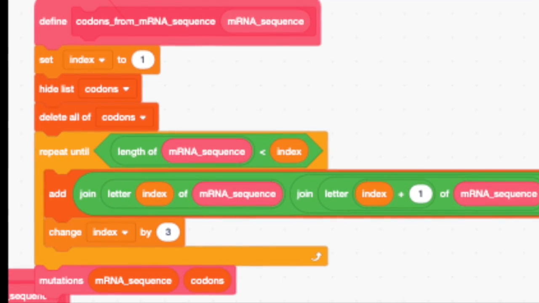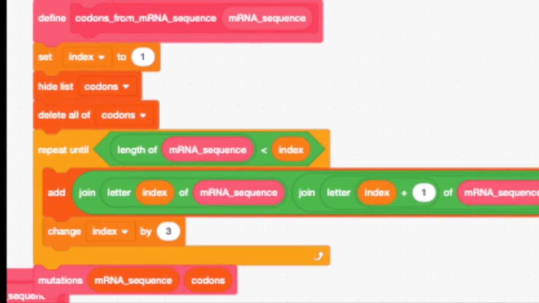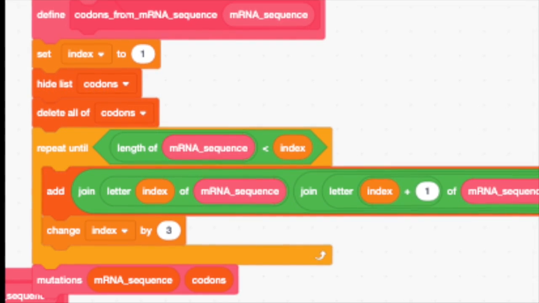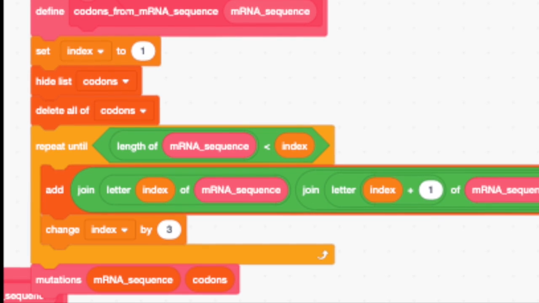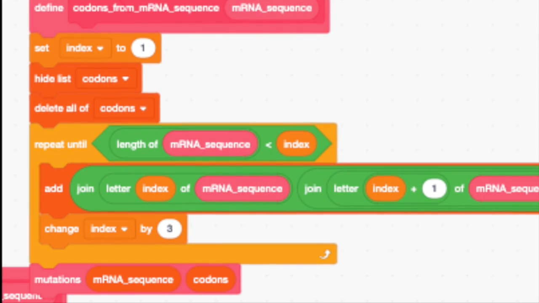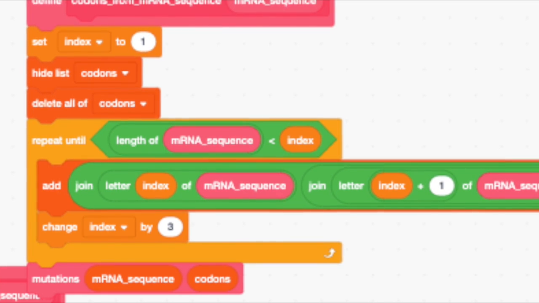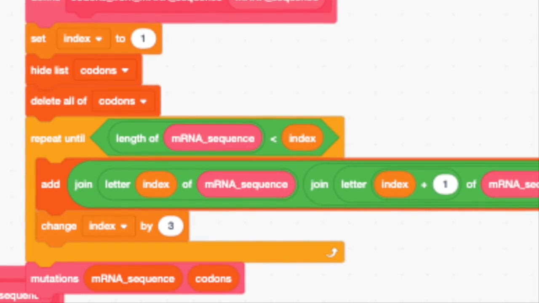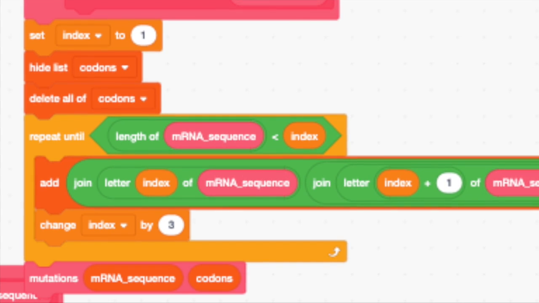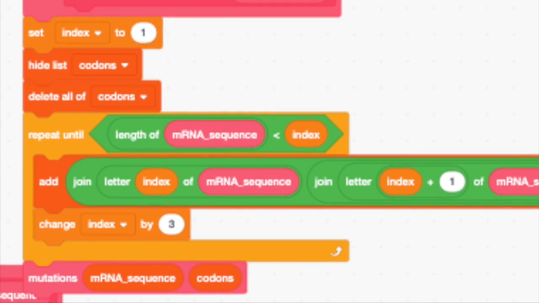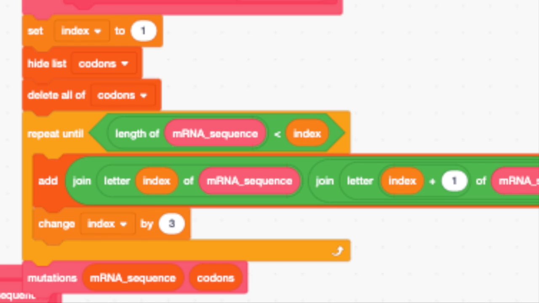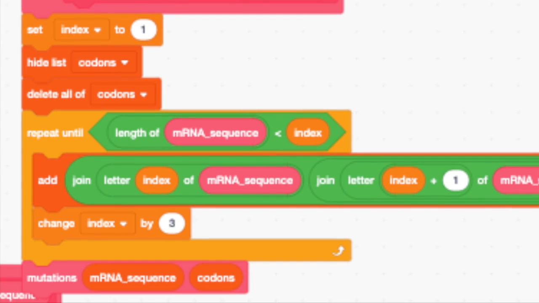Similar to the first function, the function uses an index and goes through the list of mRNA sequence. Letters index, index plus 1, and index plus 2 of the mRNA sequence will be added to the list codons, then the index will change by 3. This process is repeated until the index is greater than the length of the list of mRNA sequence. This function also includes the block mutations, which looks at mutations in the sequence entered.